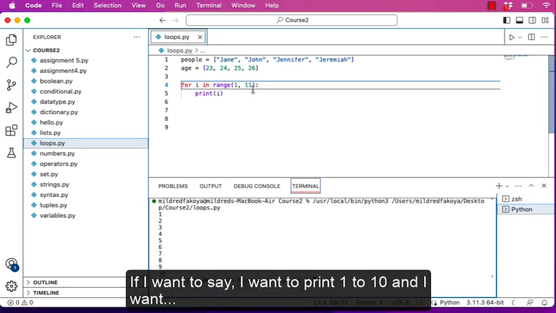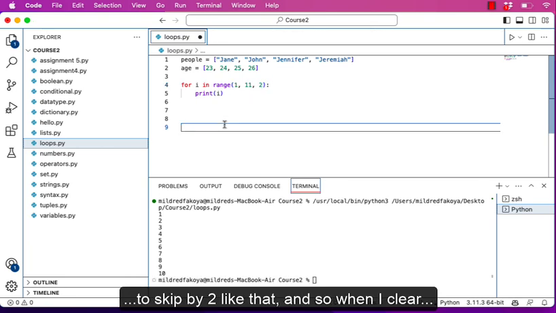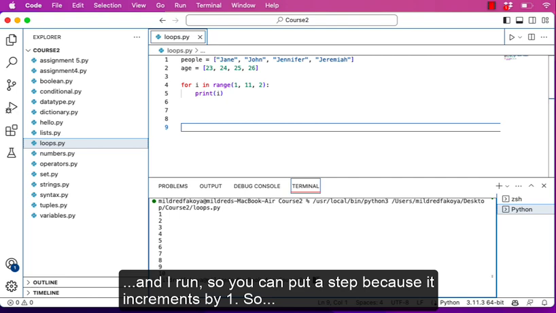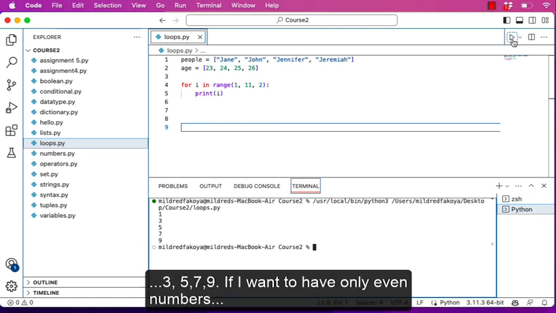If I want to print 1 to 10, but I want to skip by 2, like that, and so when I clear and I run, you can put a step because it increments by 1. But now I want it to increment by 2. So I'm going to have only odd numbers, 1, 3, 5, 7, 9.